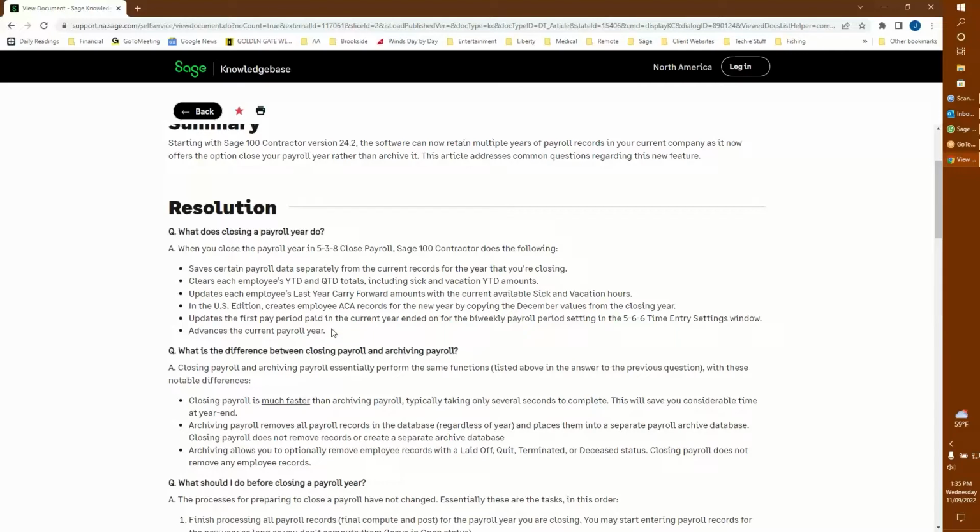So you really don't need a whole lot of help from tech support to do this. Okay, so the next thing that we're going to talk about is the difference between closing payroll and archiving. Last year and several years in the past, we've had to archive payroll in order to be able to process payroll in the new year.